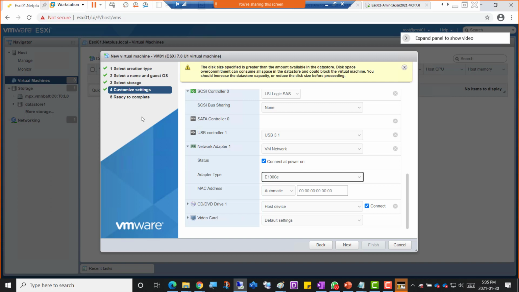So a MAC address is normally assigned from a long range of MAC addresses that is given to each hypervisor, and it assigns that to a network card. There is that CD drive here, and that's where we need to make a change.